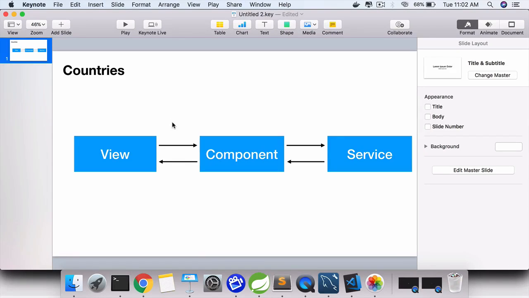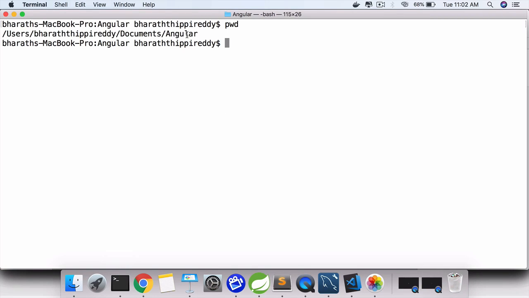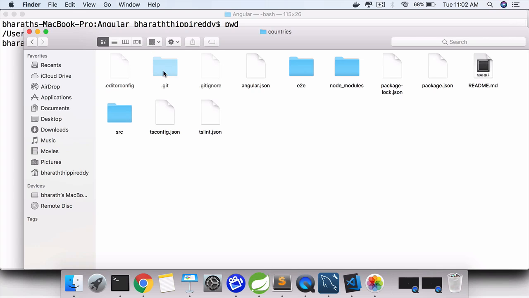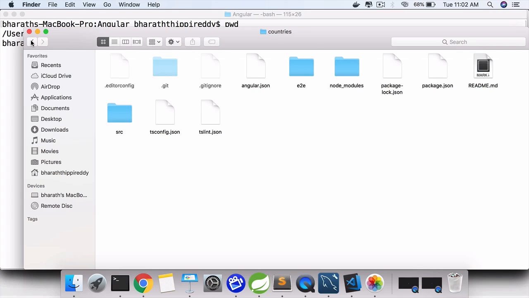The first step is to create a countries project or Angular app. To do that, go to the command line, make sure you are under the Angular folder where we are storing all our projects. Use ng new countries, where countries is the app name. Hit enter and that will create a project as follows. I have already created this project to save us some time. You know all the important folders and files under this project.